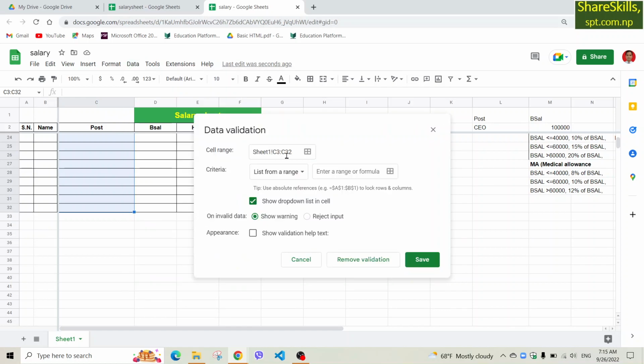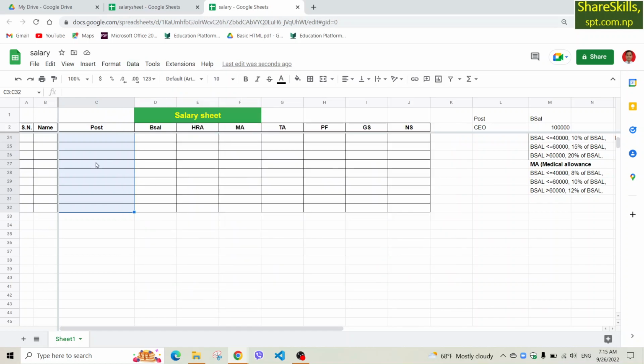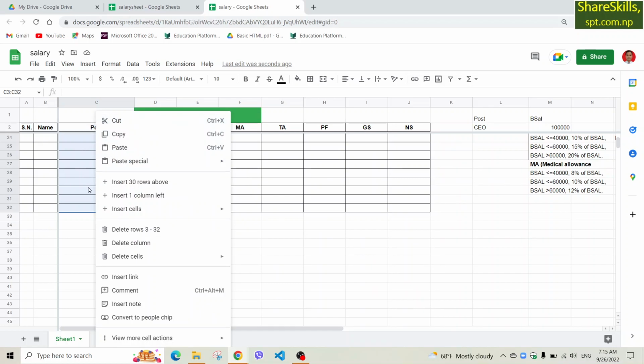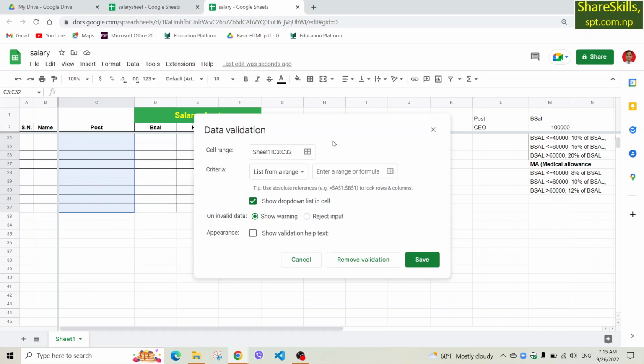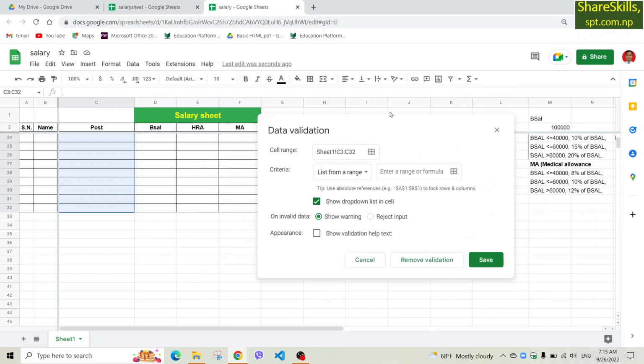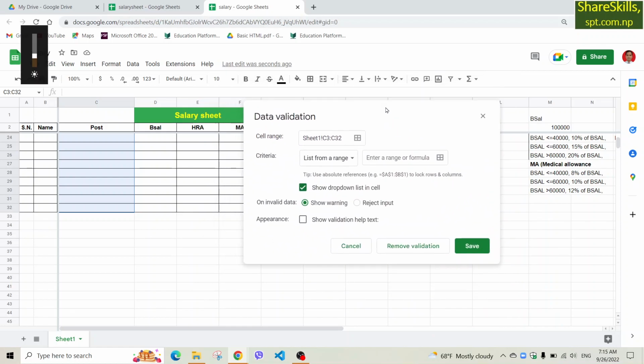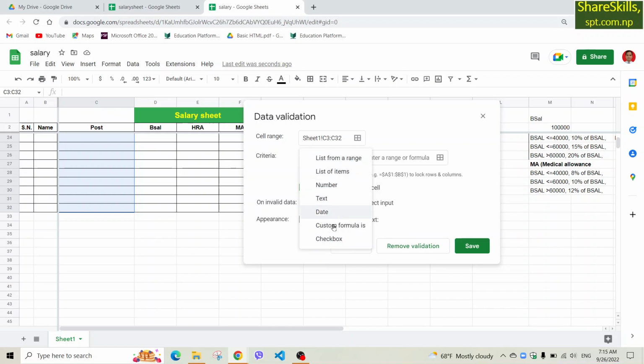From here also you can do the same, a dialog box will appear, or you can just right click on this selected cell range, and then here you can find more, view more cell actions. Here also you can find data validation. Okay, so when you click it, you can find one dialog box. In this dialog box we can find different tools, like list from a range and list of items, numbers, text. Here we can find all this, but later in another video we will talk about all of this.